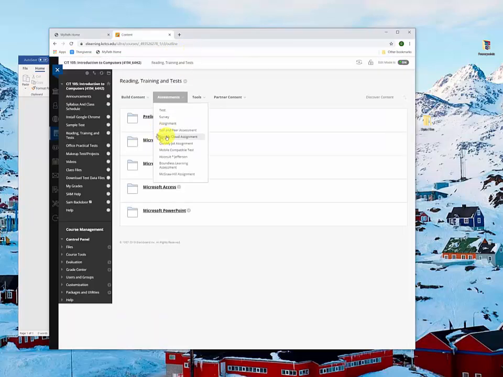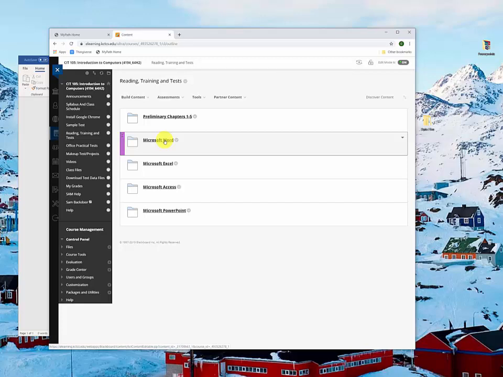Now, what I'm going to do is get the document that we're going to work on. So I'm going to go to Word Module 1. This is on Blackboard. Word. Click on that.